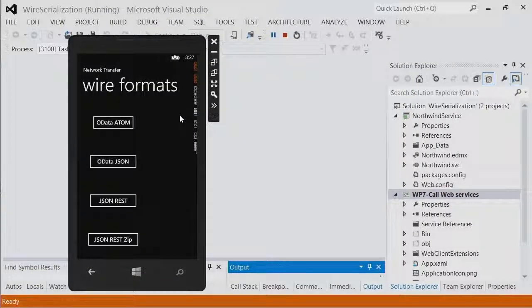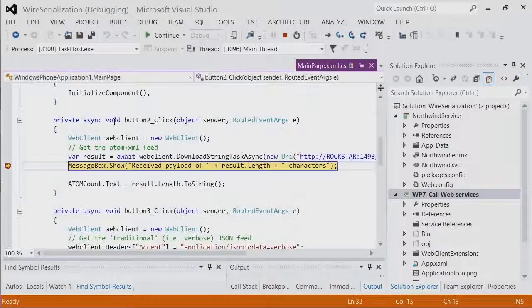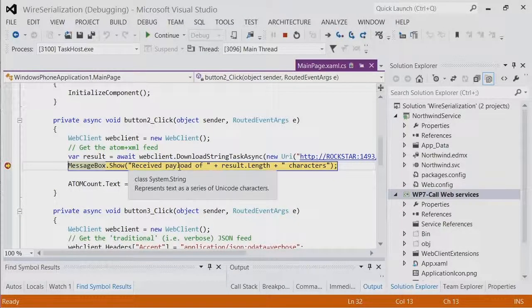And it's got 4 buttons on it. What this is doing is going off to the same OData service, and we're going to get the supplier's data again from this OData service, and we're going to do it in a number of different wire serialization formats, just to compare the size of the payload. So the first of them is going off and getting the OData atom feed format. And here I've got a breakpoint set when we get the result back.